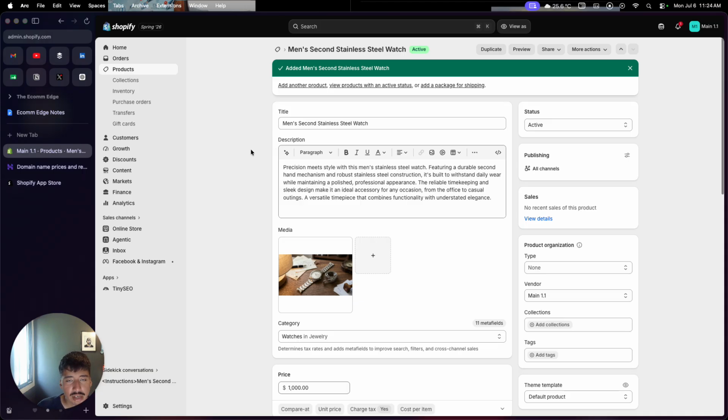Okay. So now that we've added a product, when you're starting out your Shopify business, you want to go ahead and customize your online store's look and feel. To do this, you're going to want to go on the left here and select online store.